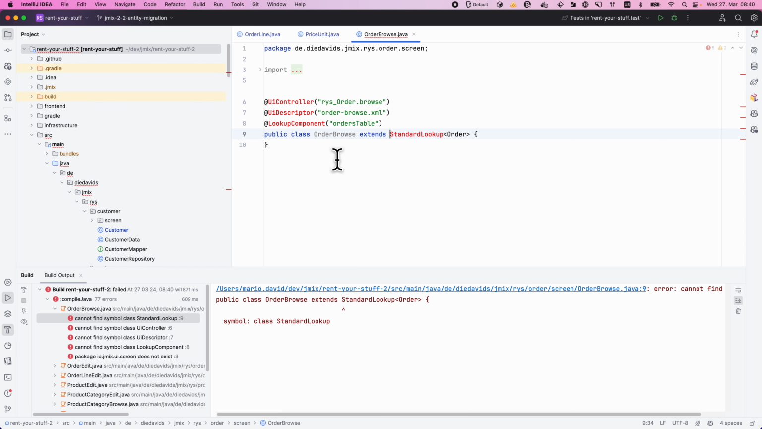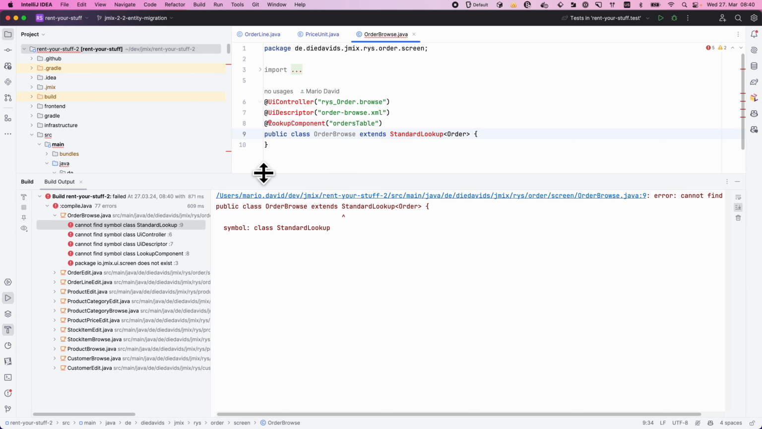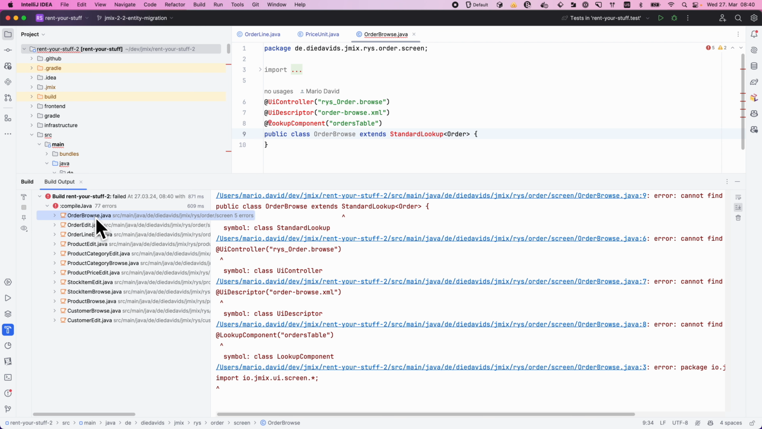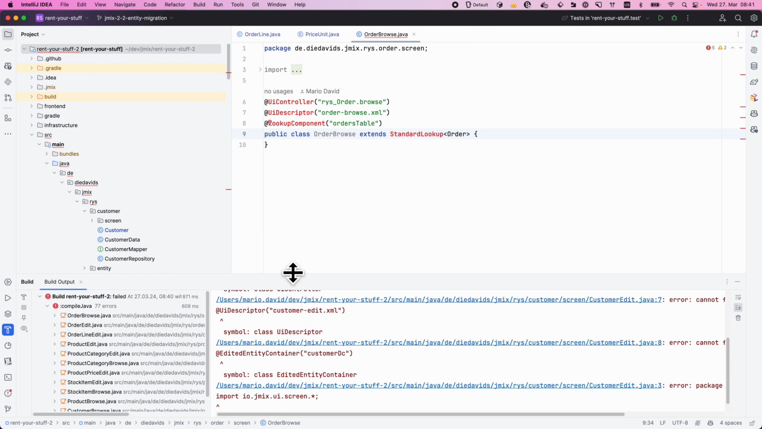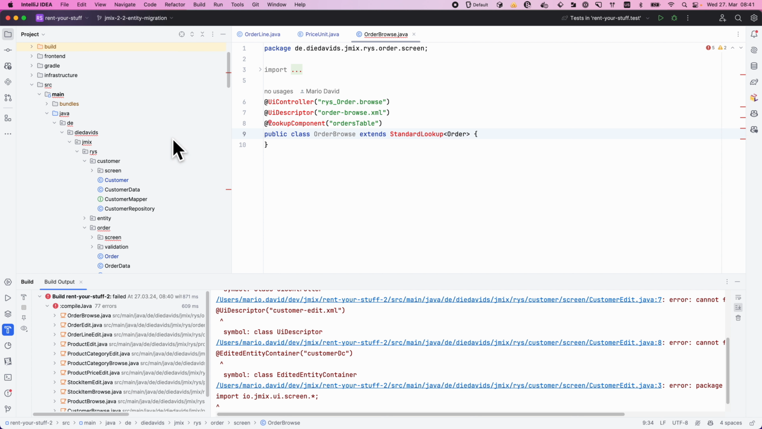So let me just go ahead and build another time. What you can see here now is a lot of those classes that are related to the UI. So customer edit, product browse and whatever. And the approach that I will for now take, and you have to decide on your own if this makes sense in your case or not.